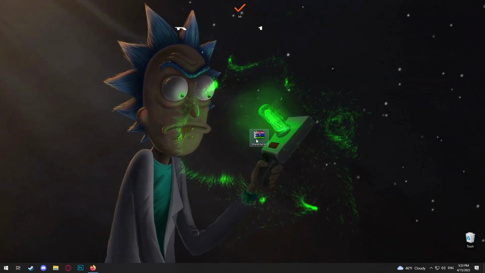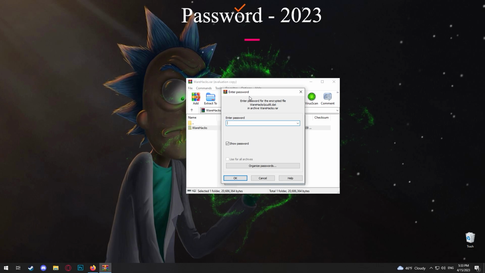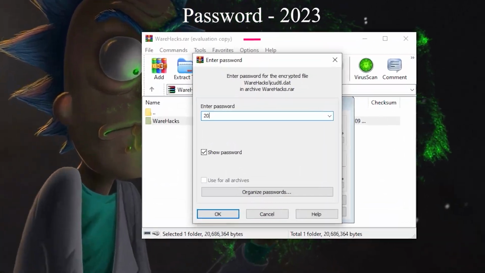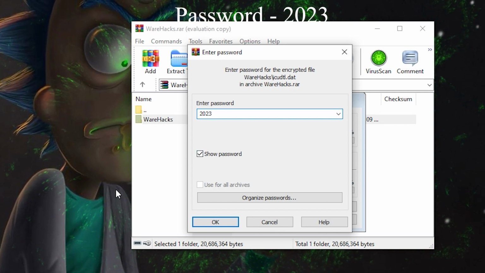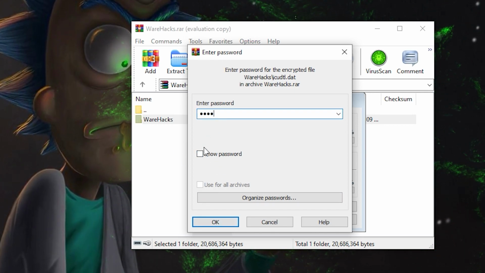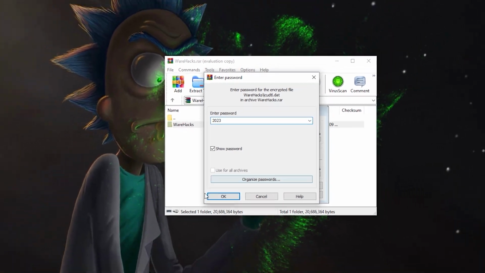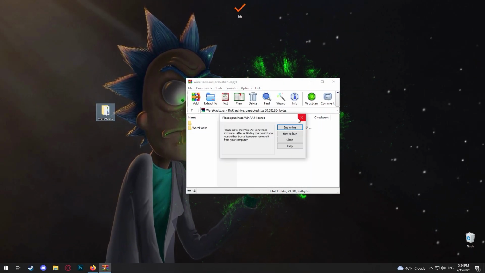Please note that the installation process may take several minutes, depending on the speed of your computer. After the installation is complete, you can start using the program and enjoy all its features absolutely for free.